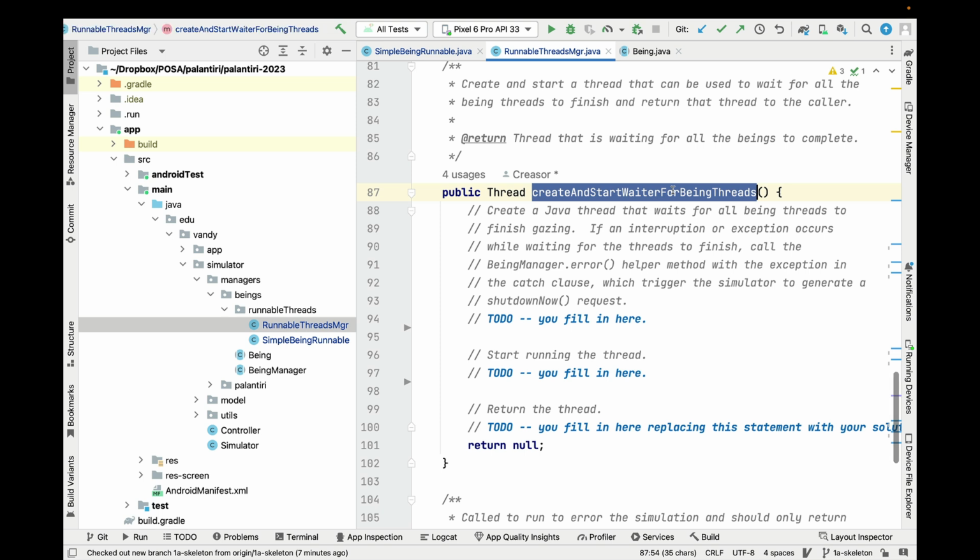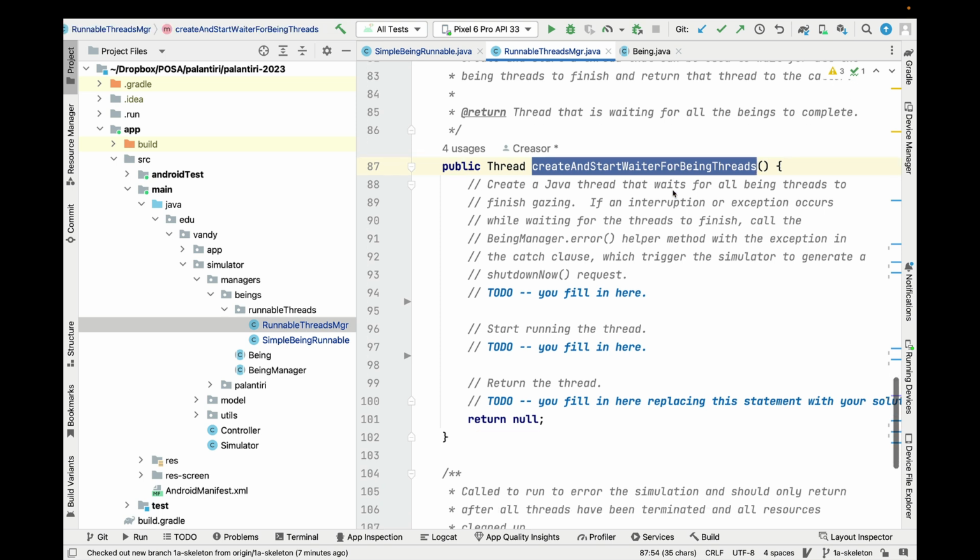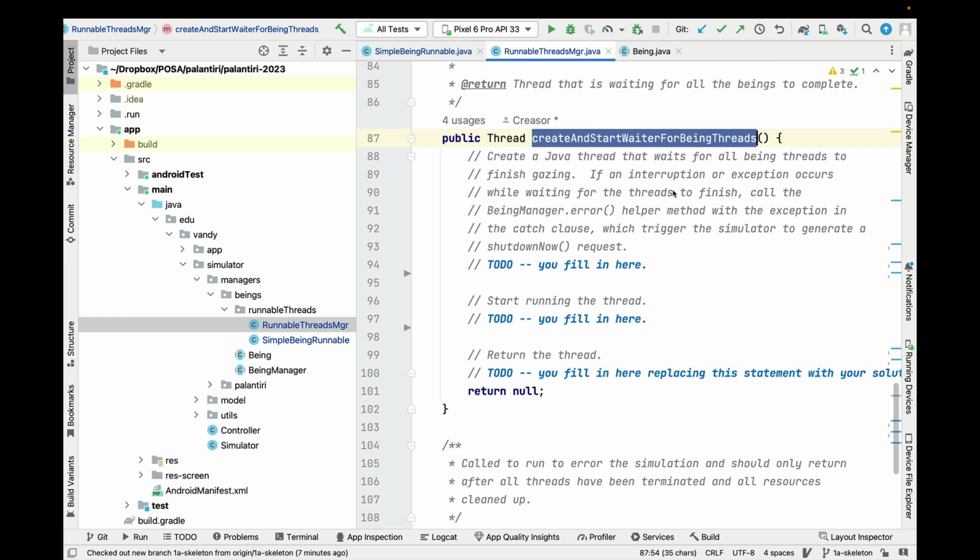Here's another helper method called create and start waiter for being threads. What you'll do here is create a Java thread that will wait for all the being threads to finish gazing. So it's basically a waiter thread. If something were to happen, if an interruption occurs or an exception occurs while you're waiting for the threads to finish, you need to call the being manager error helper method with the exception inside the catch clause, which will trigger the simulator to generate a shutdown now request. So you put that code here.